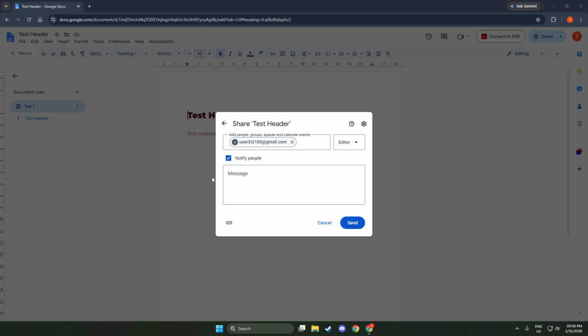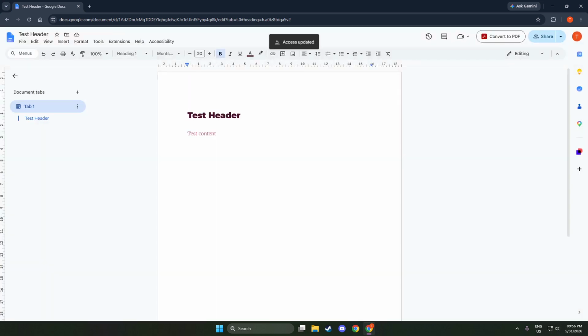When everything looks right, click Done to apply your settings. You can return to the Share menu anytime to adjust or tighten access later. And that's all you need to make your Google Doc editable with confidence.